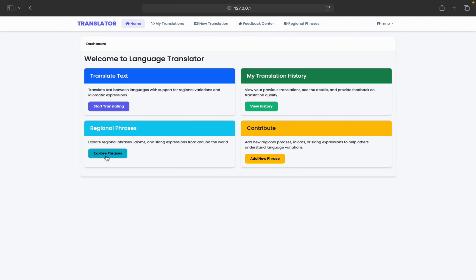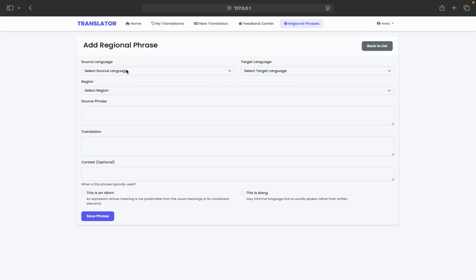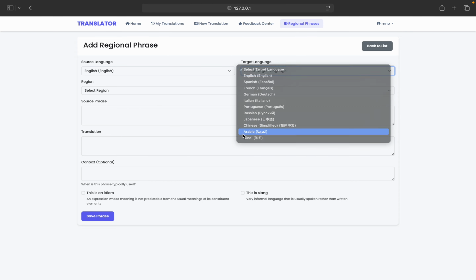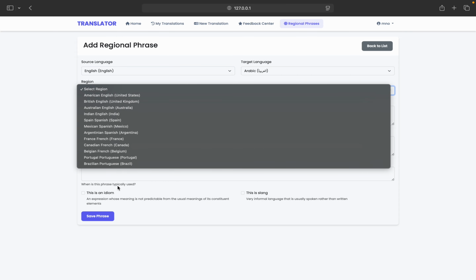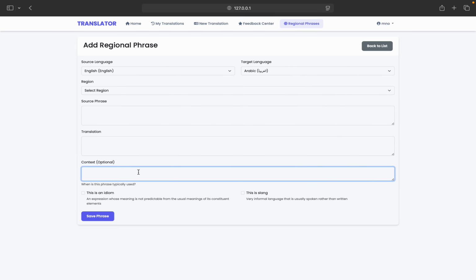Okay. Now the next one is explore phrases, which is of regional phrases. As we have not given any regional phrases for now, this stays empty. But you can add new phrases. When you click on new phrases, you can select the language in which you want to update, target language, region, any of them, and then source phrase, translation, and context if you want to give.